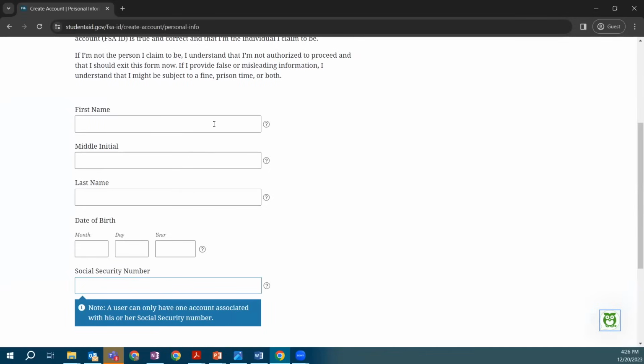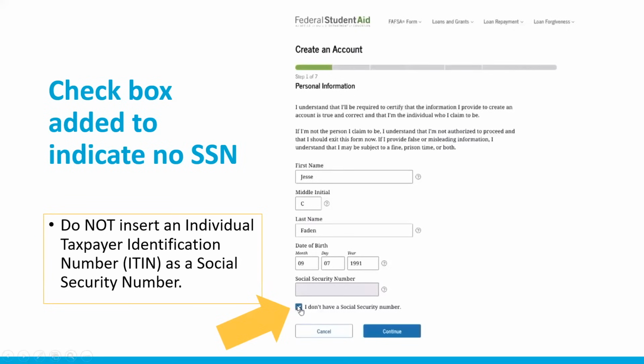An update not currently seen on screen is the option to complete the FSA ID without a Social Security number. There will be a checkbox at the bottom labeled, "I don't have a Social Security number." If you are a parent or spouse without a Social Security number of a student with a Social Security number, or if you are a student from a freely associated state, you should check this box.